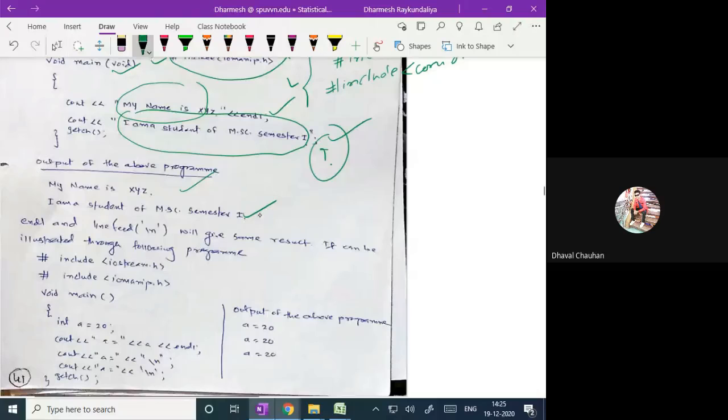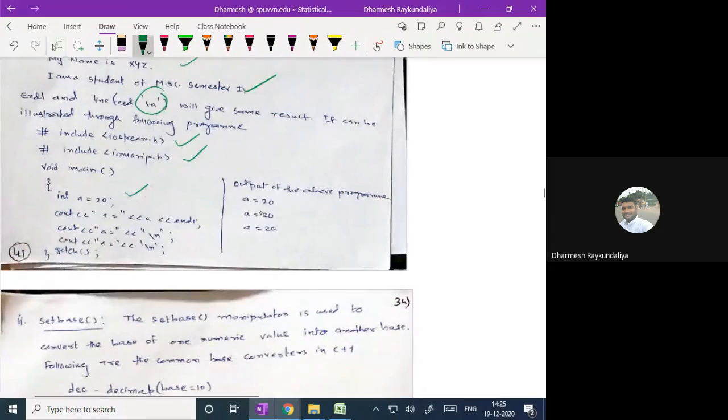So endl and line feed, that is slash n, will give the same result. It can be illustrated through the following example. So I have written an example. iostream and iomanip, both header files we have taken. Let us say a equal to 20 as an integer, and I am writing cout a equal to a endl. So here I am using endl, and here I am using slash n. So see what the output of all three will be.